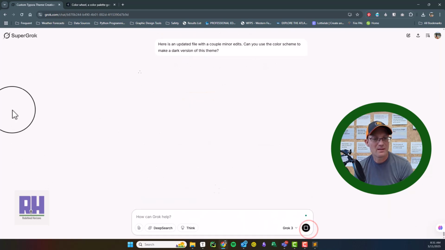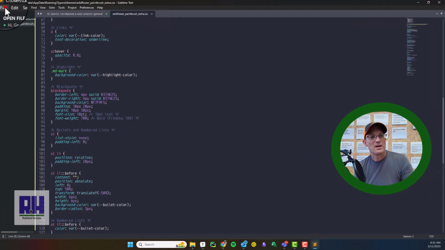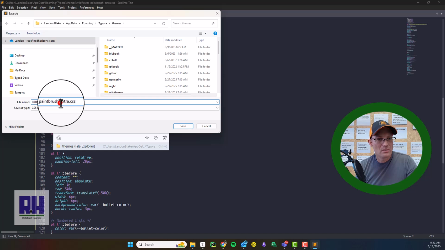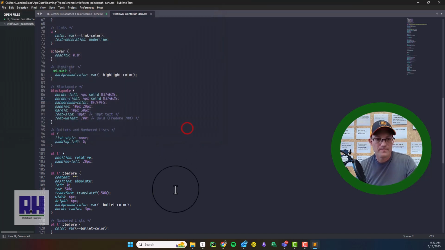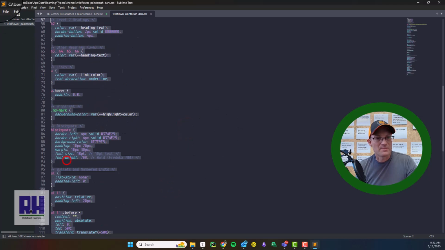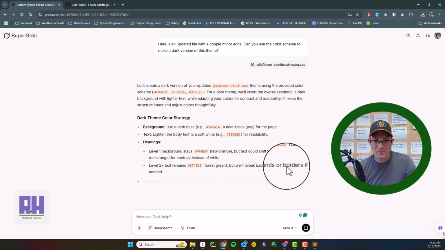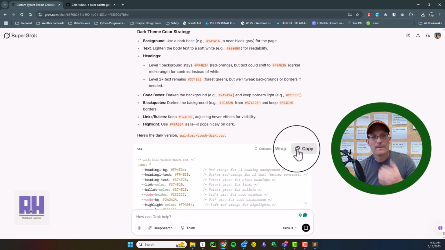And we're going to say, give us a dark version. So let's get ready for that. We're going to save this as dark, wildflower paintbrush dark. And we'll see what it comes up with for a dark theme. So all it should really need to do is switch around the colors. So it's going to generate that for us.